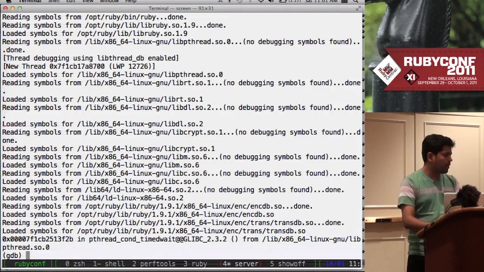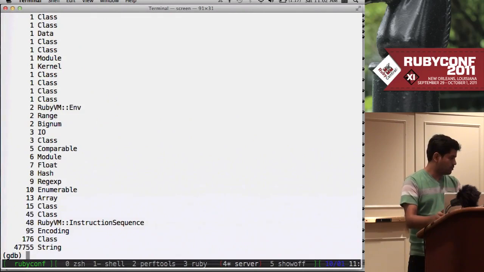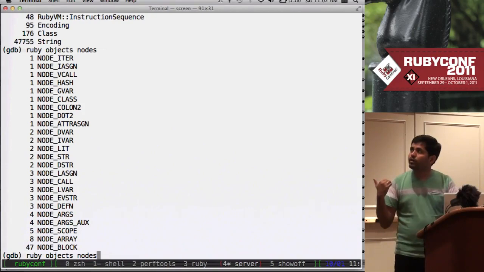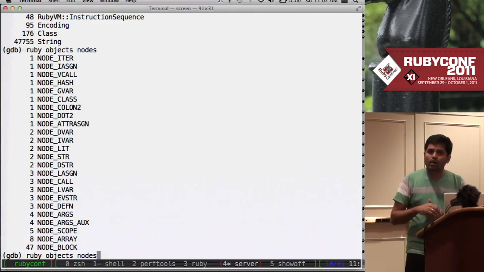Now, I have a bunch of commands here that I can execute to see how many objects and what objects there are. Ruby objects. Yeah. It's telling us there are 47,000 strings and so on. You can see how many objects there are by class. Then you can see nodes, I think. And if you're using Ruby 1.8, it can also show a backtrace of each thread that's live, and you can do all that. But with 1.9, that's not possible.